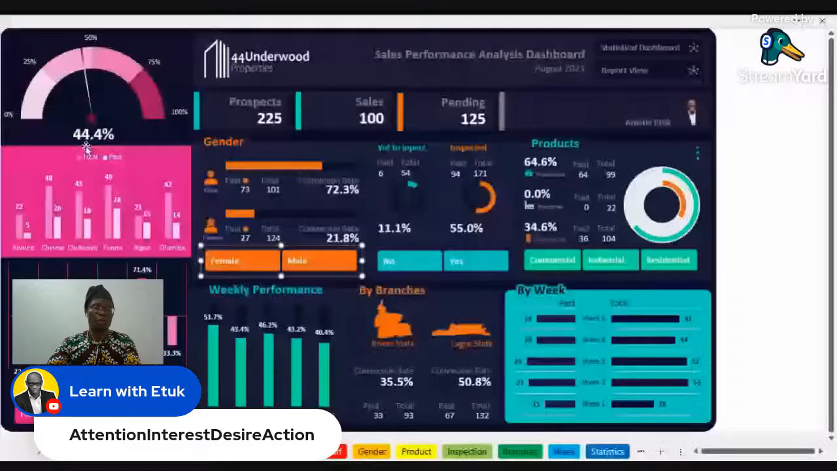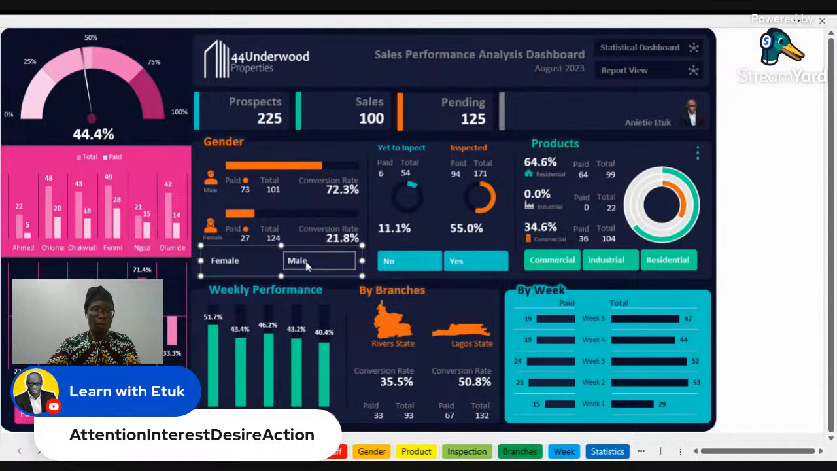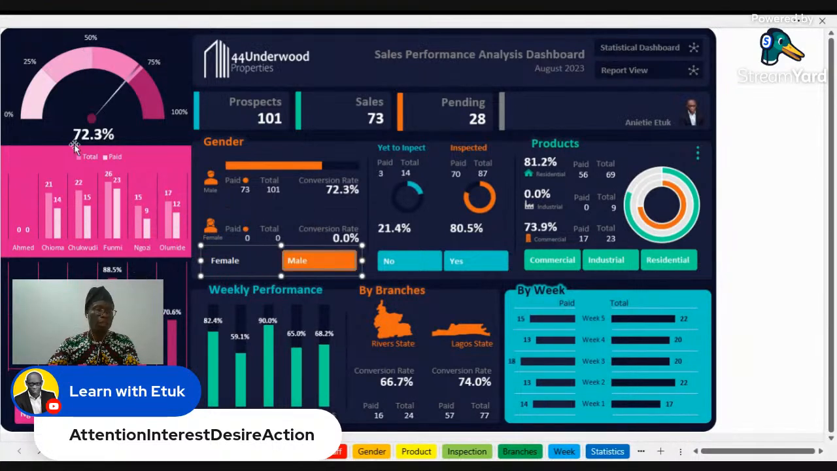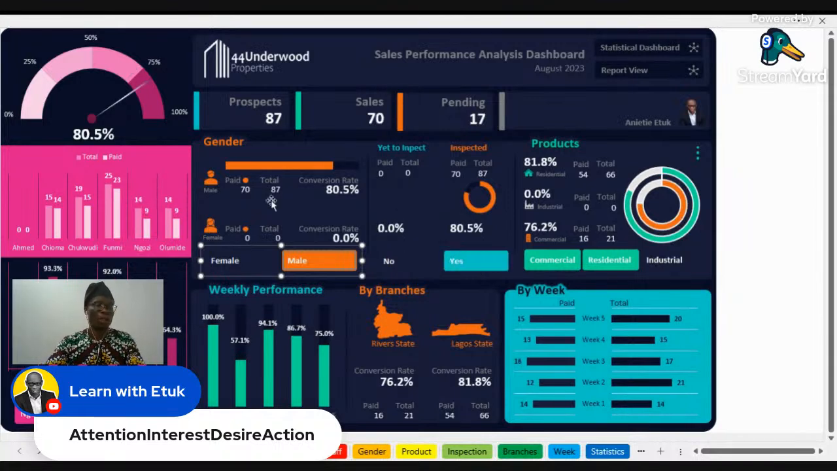Now you can see, please pay attention to this. The conversion rate is 44.4. Now, if we slice through male, it increases to 72.3, meaning if they have more males interested in the product. If you get the males to go for inspection, it increases to 80.5.